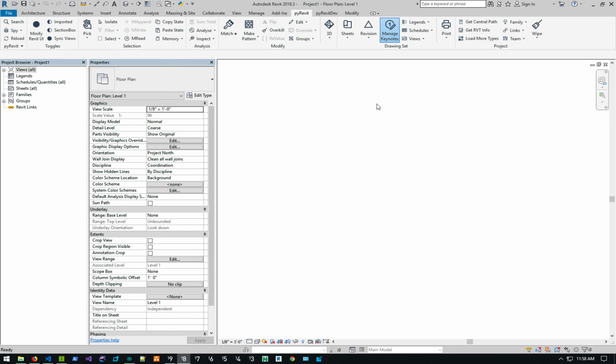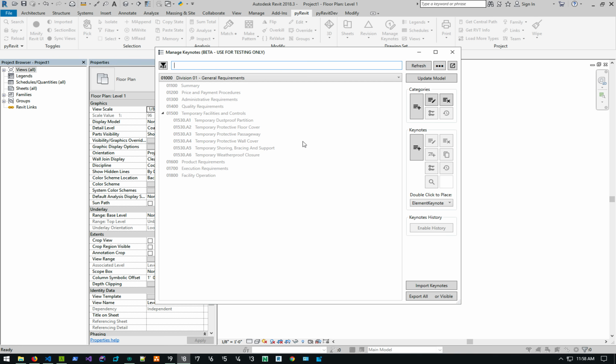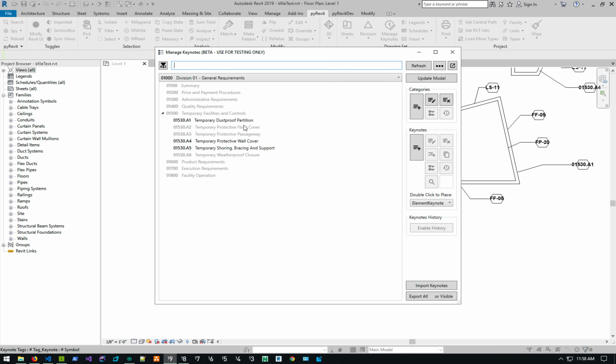So pyRevit Keynote Manager is going to tell me that I don't have a keynote file. Go select one. I select that one, it loads, and everything's fine. Because I'm on the same machine, the configuration is for me as a user, and you can see it's still selecting the keynote element and the general requirements, because that's what I selected the last time I used the manage window in here.